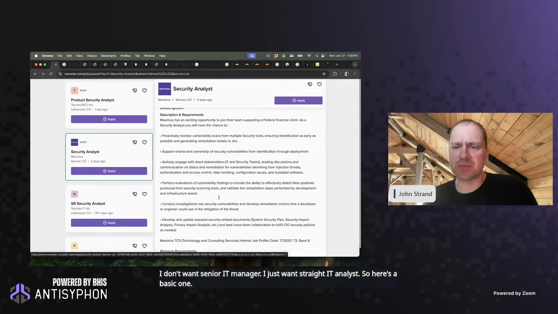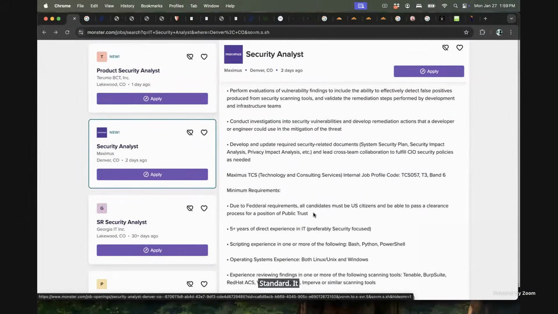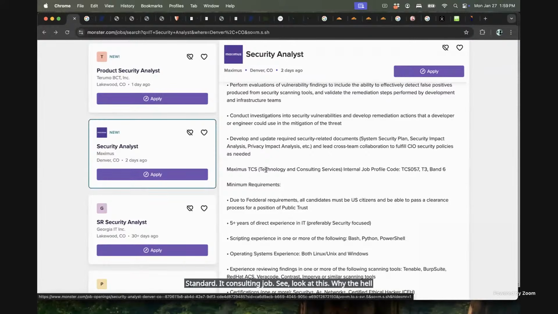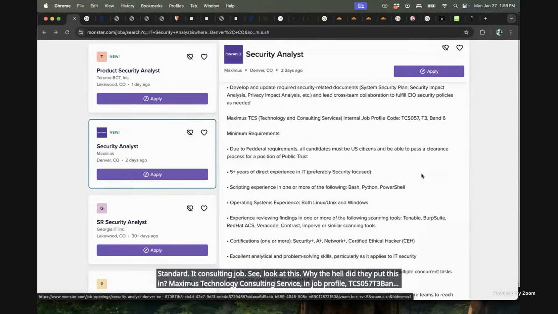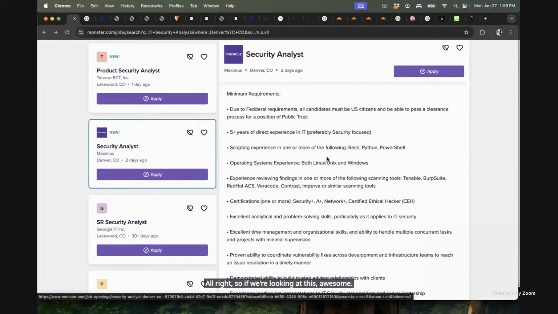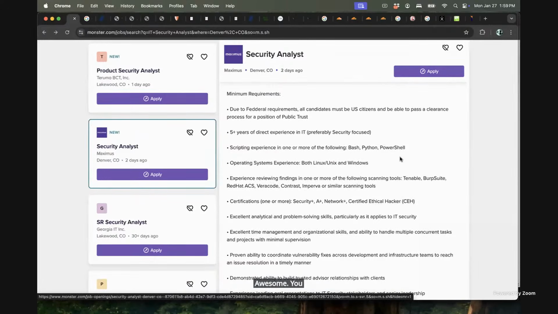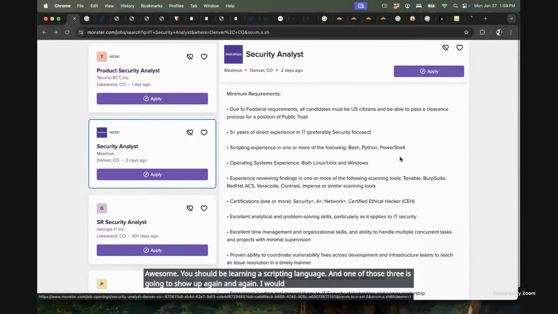This one's from Maximus. Standard IT consulting job. See, look at this. Why the hell did they put this in? Maximus Technology Consulting Service, in job profile, TCS 057 T3 Band 6. Ugh. All right, so if we're looking at this, awesome. Okay, look at this one. You need to have scripting experience with one or the other, Bash, Python, and/or PowerShell. Awesome. You should be learning a scripting language, and one of those three is going to show up again and again. I would recommend Python.